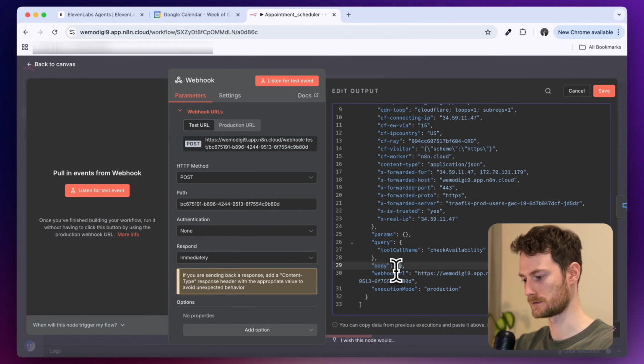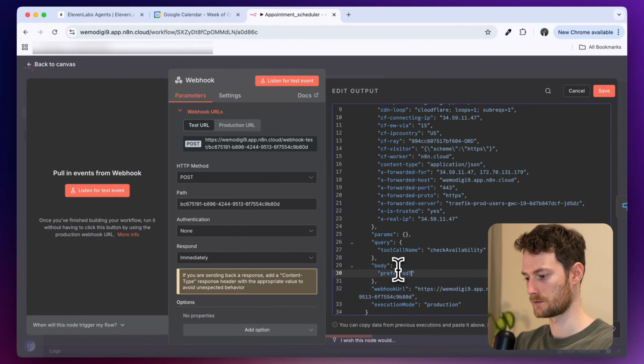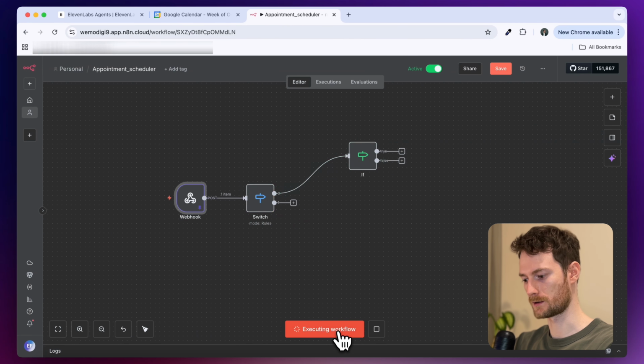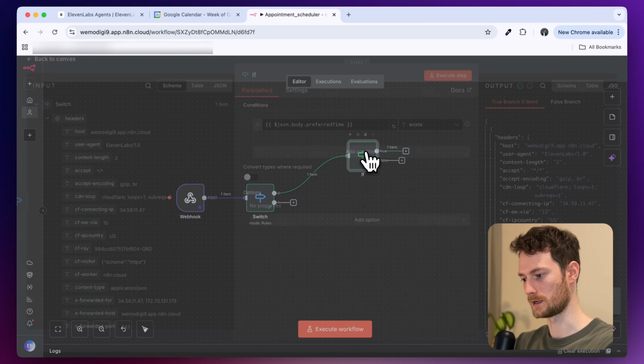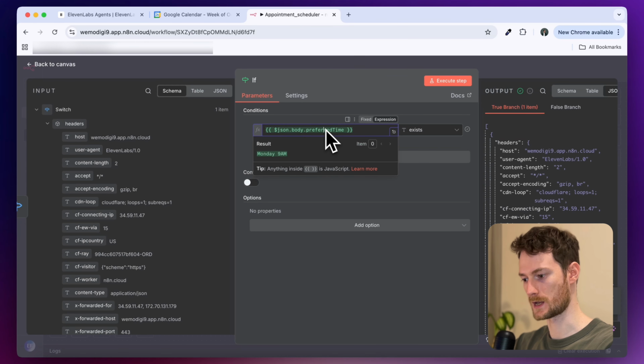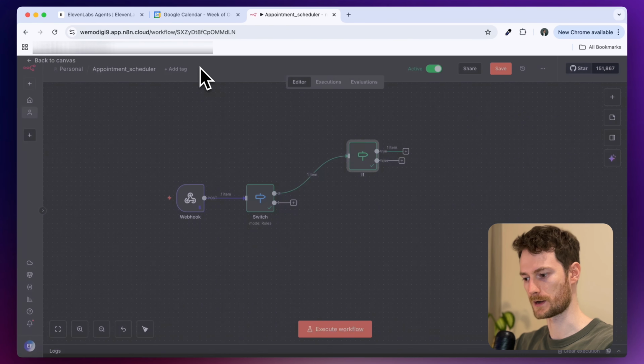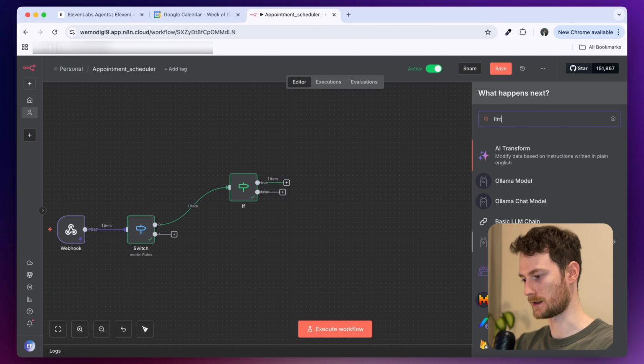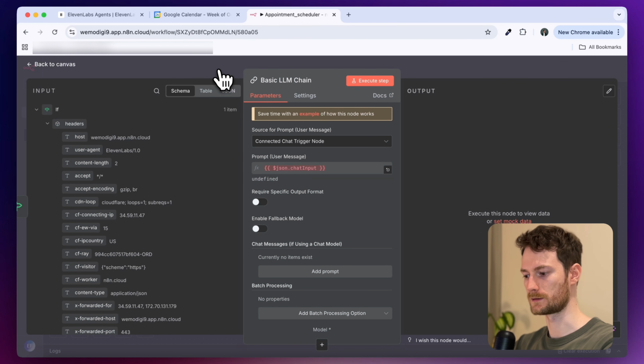And in the body field, I'm going to add a preferred time here, which will be Monday 9 a.m. And we can click on save. And if I click on execute workflow now, it will go into the true branch because we have a preferred time now. You can see it here, Monday 9 a.m. So what we are going to do is add the basic LLM chain. And the task of this node will be to check the available slots for the preferred day.